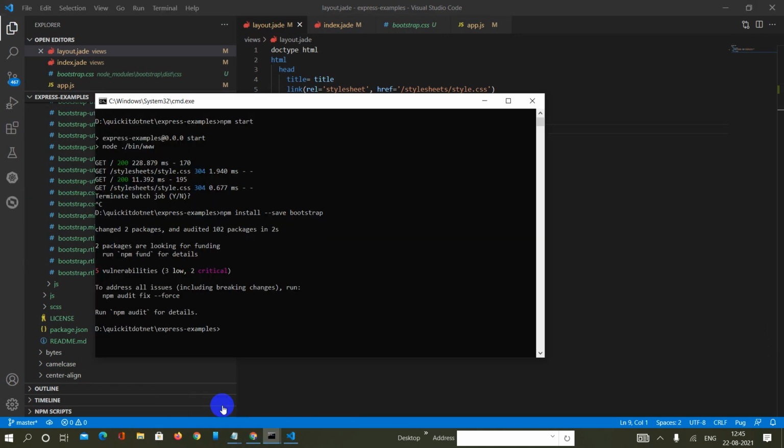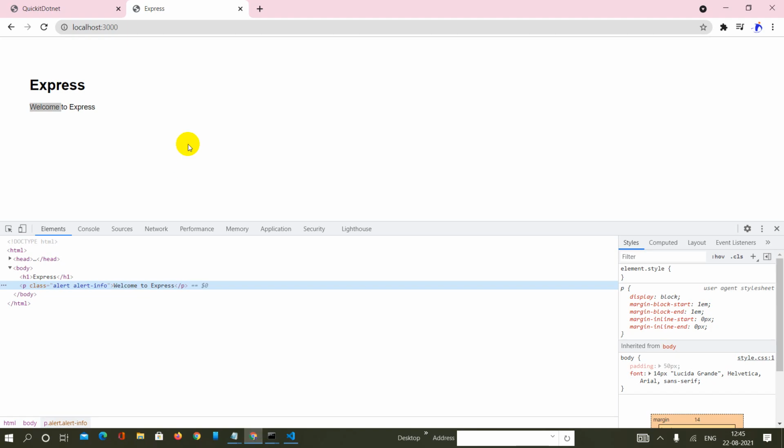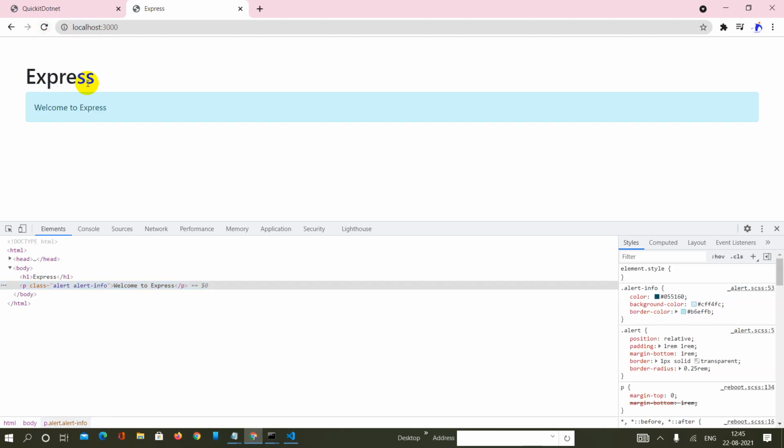And if I run this application now, again by using npm start, let's see that, and I will refresh this. It should have Bootstrap included here.